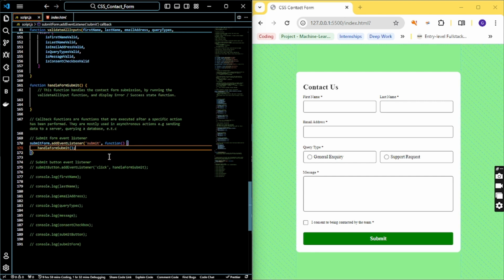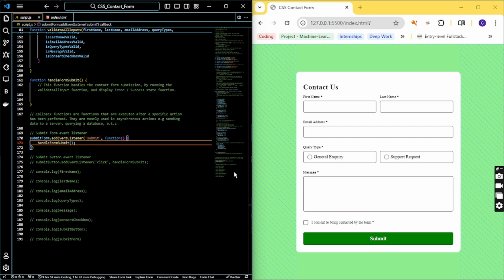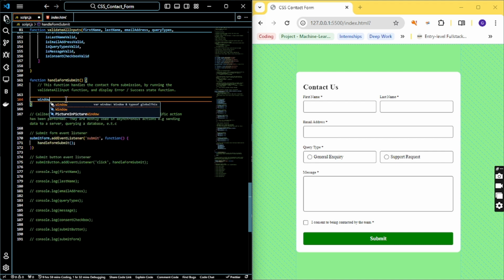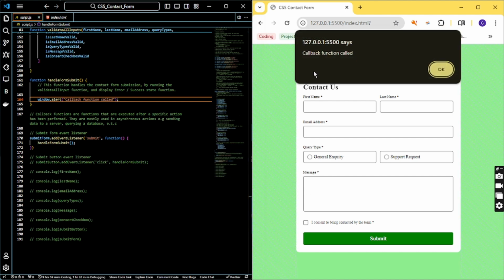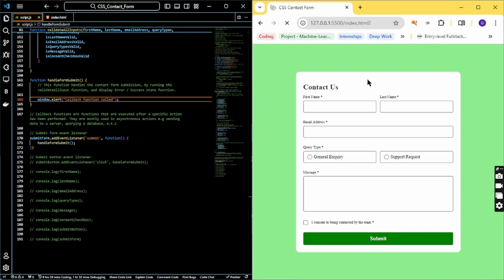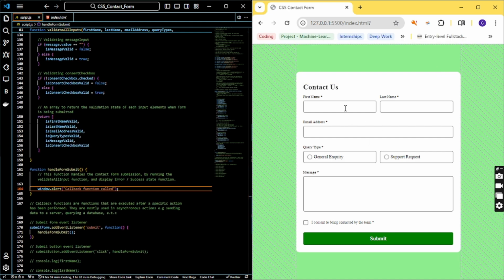So basically, let's go on. We're going to be implementing our success and error states soon. So now that we defined our callback function, let's test it. Let's do window.alert "callback function called". So when we click on the submit button, which submits the form, it is going to alert us with this particular window alert. So we have "callback function called", and then if we save this and we click on submit, you see it's working. Callback function called.